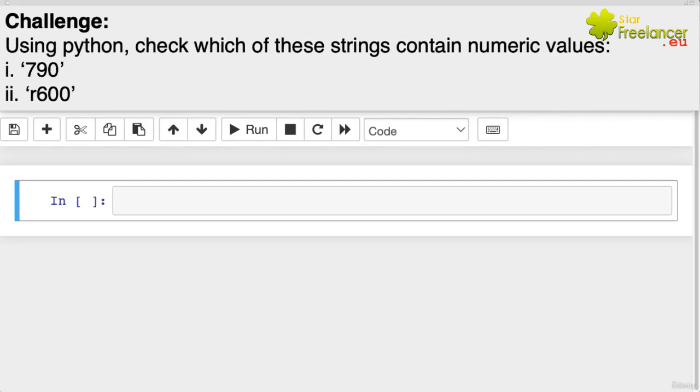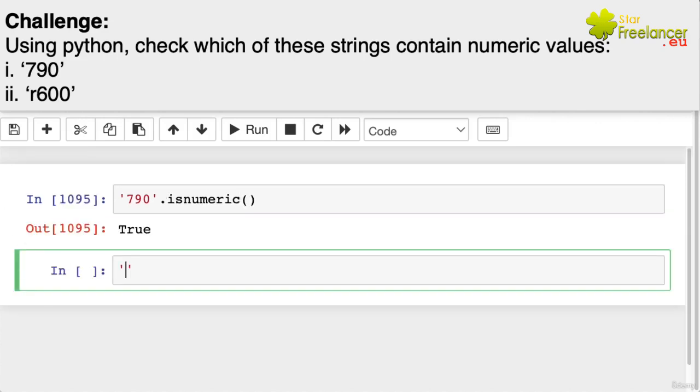Hope this demonstration explains how to use the F string to you. Thank you for viewing. Using Python, check which of these strings contain numeric values. This first one or the second one. What this is trying to test is how to use isnumeric. So let's see. The first one is 790. So let's check if they are all what? Numeric. isnumeric. It's true. Let's check this too.